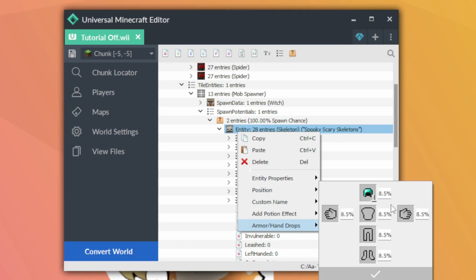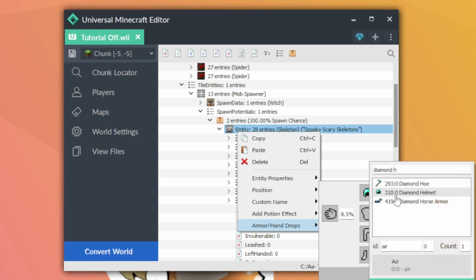You can of course also use the hands and head as well. It just means that those items are going to be a lot more visible. So it depends on if you want your custom drops to be visible or not. But I want my skeleton here to drop a new resource that I'm adding to the game, which is going to be light gray dye.